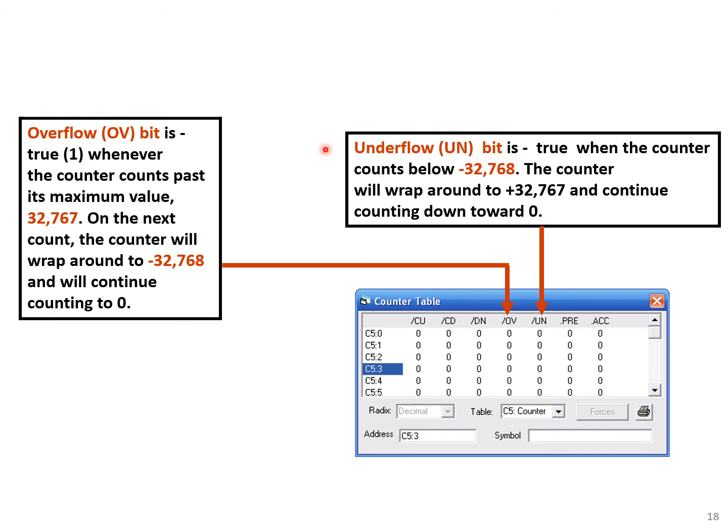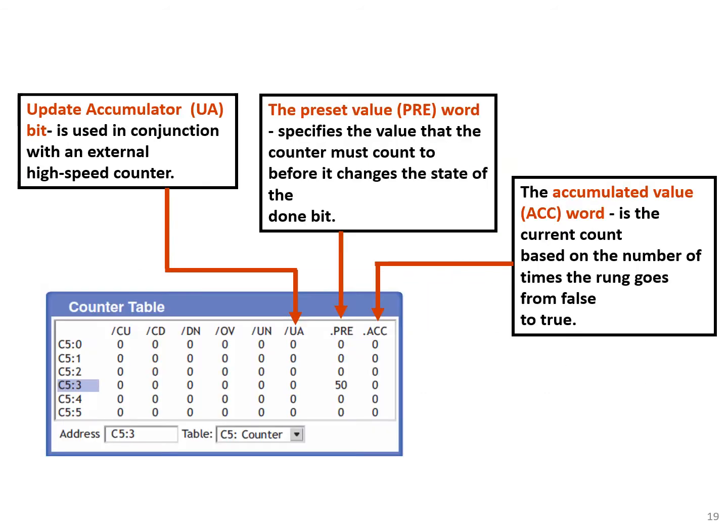Underflow bit is true when the counter counts below minus 32,768. The counter will wrap around to 2 to the power of 15 and continue counting down towards 0. Okay, and this is the maximum value specifically for Allen Bradley PLCs. Other PLCs might have a bigger or smaller maximum value.